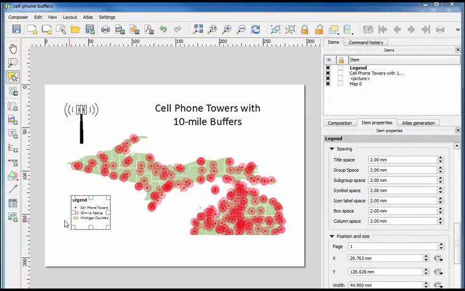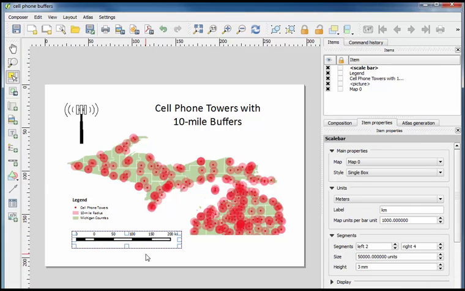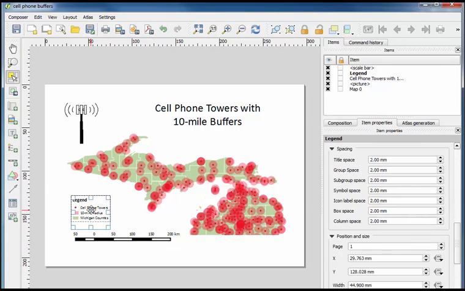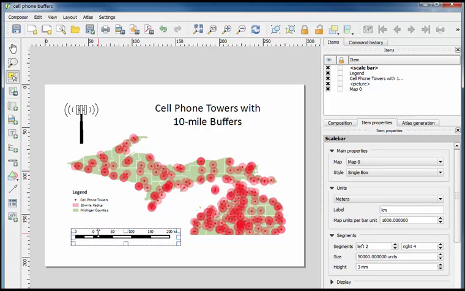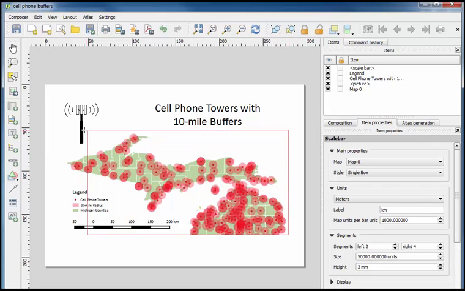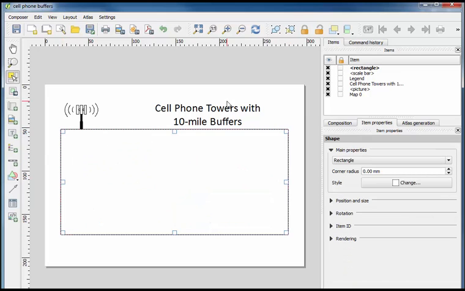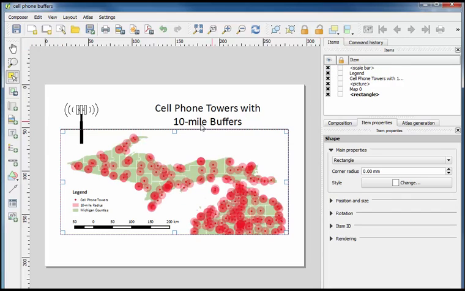We could add a scale bar. The map knows, the GIS knows what scale the map is in, and so it will draw a scale bar the correct size. And we could also add a shape, such as something that kind of bounds the map and gives it a boundary. And I'm going to send that to the back. And I'm going to give it some color.